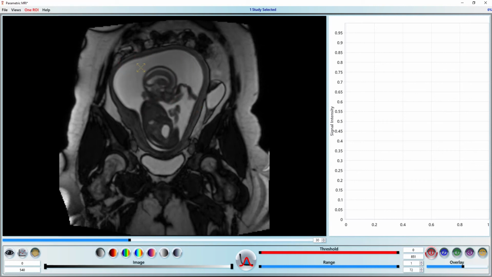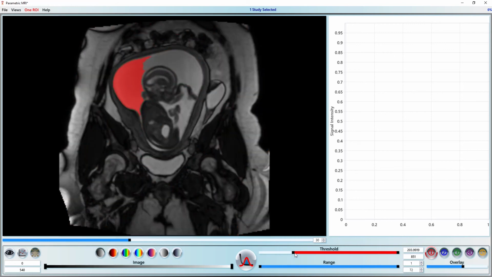Next, we have the Region Growing tool. Left-clicking gives the tool a starting location to grow from. Right now, we don't have a threshold set, so all pixels are being picked up. Let's raise the threshold to see what happens. We can see how the ROI expands from the starting location in all directions until it hits a wall defined by our lower and upper threshold limits.